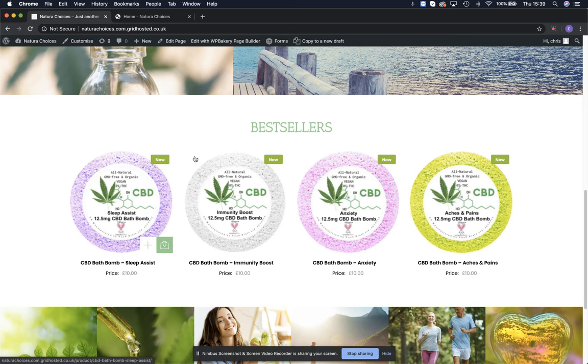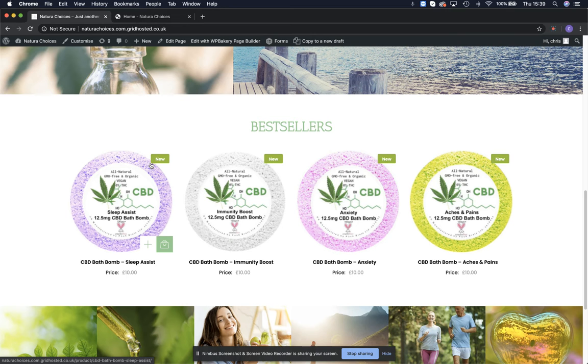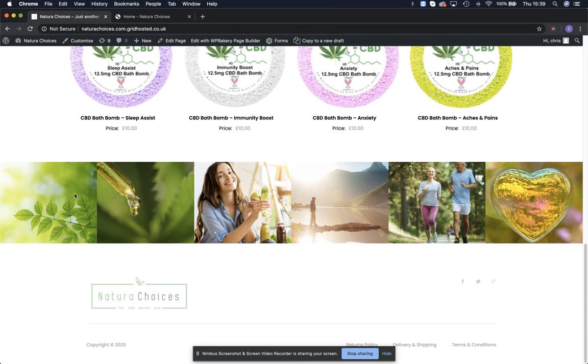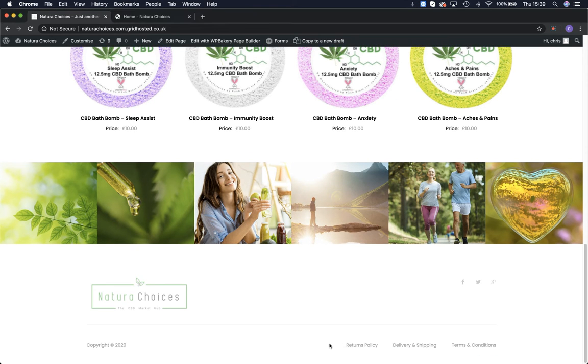We've got some flags in there as well to say what are new products, or you can change the new to say special offer or whatever you want, which I'll come to in a minute. And then we finish off with the footer at the bottom of the page with some more lifestyle-y images, your returns policy, your shipping information, your terms and conditions for the user, and links to the social media.